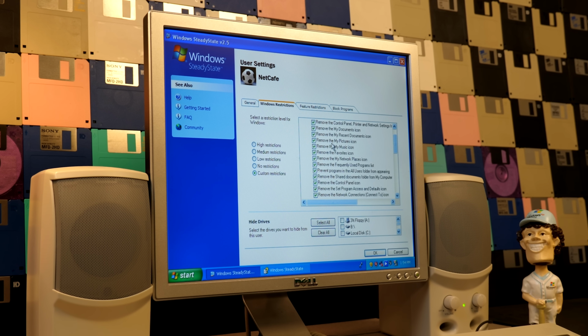A lot of this stuff you could do from the group policy editor. So you got things like we can remove certain icons from the desktop. We can prevent access to things like task manager, the registry editor, and the command prompt, which would definitely be important for a public use system like this.